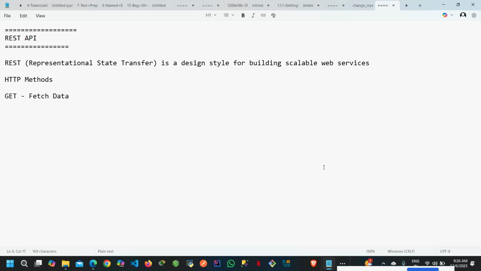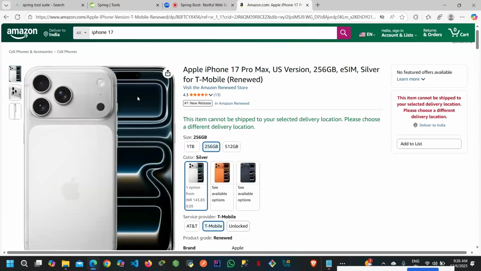For this get method we can get all products. Let me write here, get all products. This is the first method of HTTP. Then we have the post method as well. What does this post method do? Let's see one example, iPhone 17.